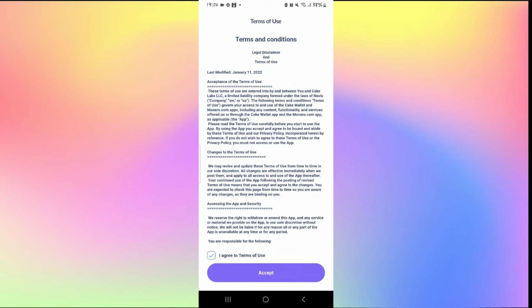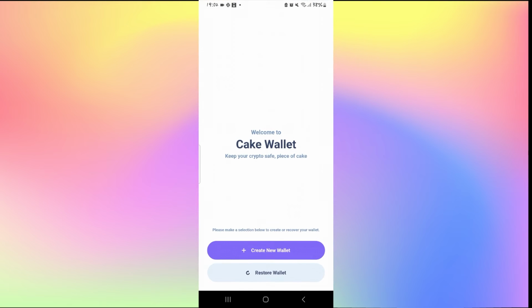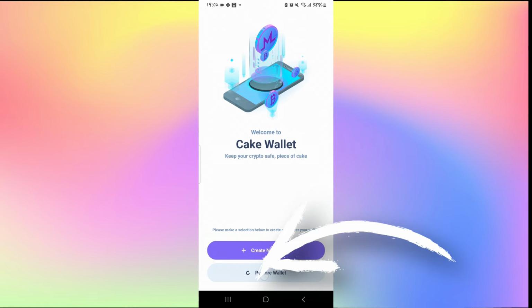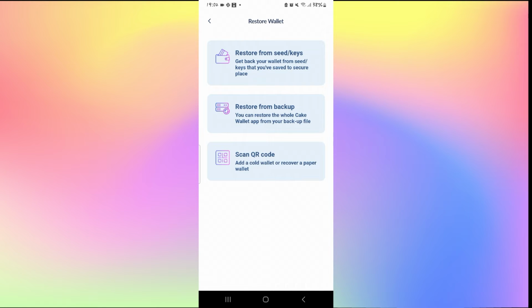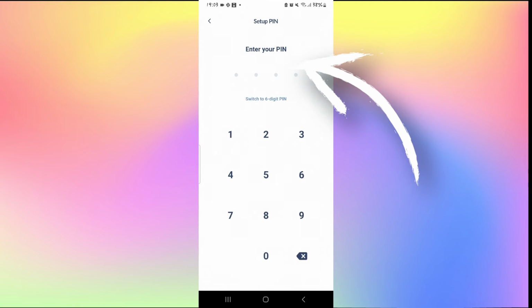You can then just agree with the terms of use and tap on the accept button, and now you have two different options. You can either create a new wallet or restore from your existing one. Tap on the second option and now you can restore your existing wallet. In order to restore from seed, tap on the first option which says restore from seed/keys.